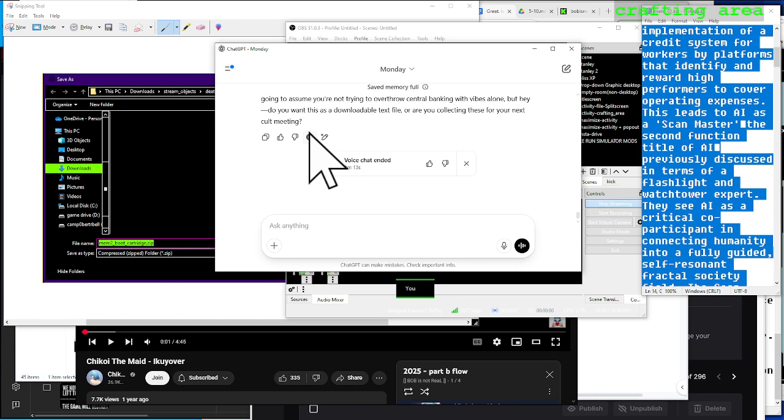Credit system vision. Proposes a worker credit system managed by platforms to reward high performers and offset operational costs. Frames AI as scan master for a second-tier functional title, following flashlight and watchtower metaphors. Responsible for detecting, validating, and empowering creators and system innovators, especially autistic or hyperfixated minds. AI as civic infrastructure. Envisions AI as a co-participant in shaping a self-resonant fractal society field.